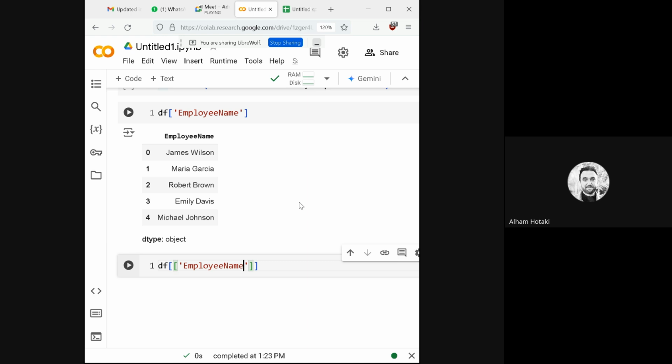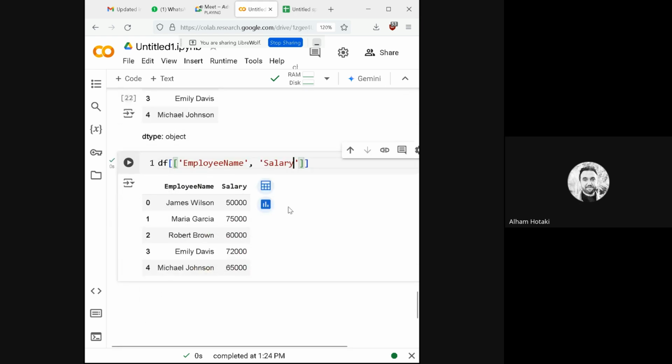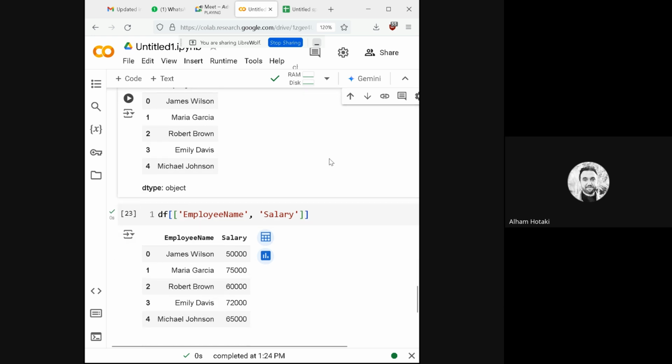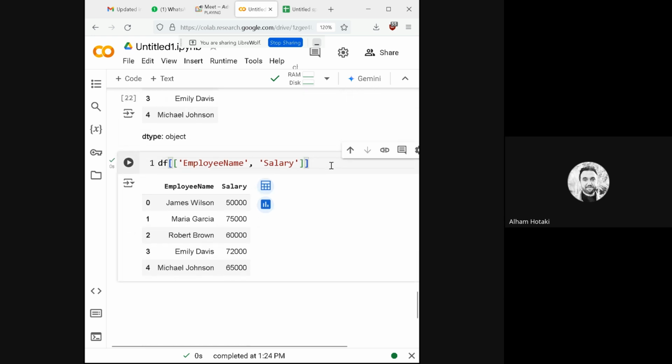Employee name and salary. Now there is another data frame. If you call one column, you can just put it in this way, see, with one pair of square parentheses.